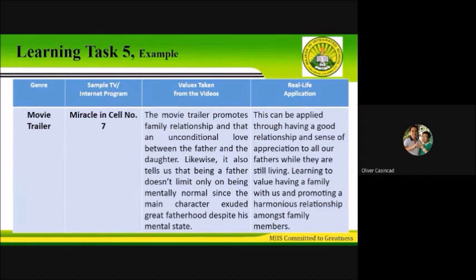Likewise, it also tells us that being a father isn't limited to being mentally normal, since the main character, played by Aga Muhlach in the Filipino version, exuded great fatherhood despite his mental state. If you were able to watch the movie, you would know that he is not a mentally normal person because he is mentally challenged. Yet, he was able to be a great father to his daughter.